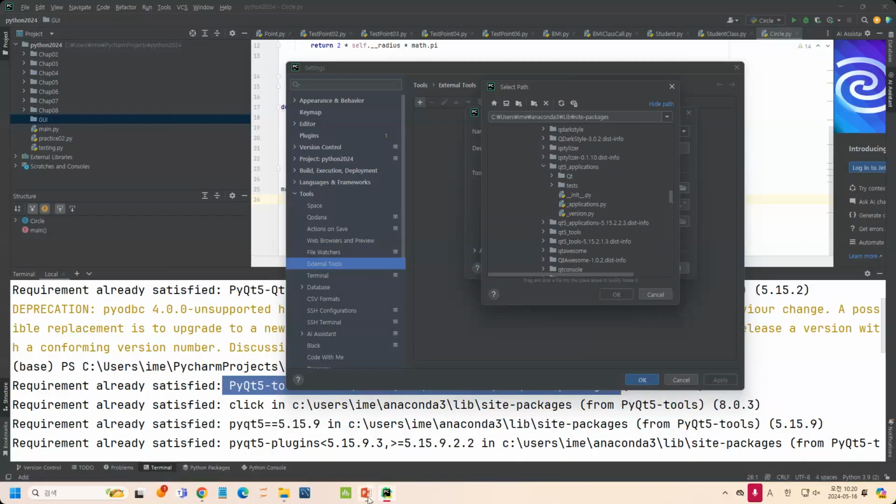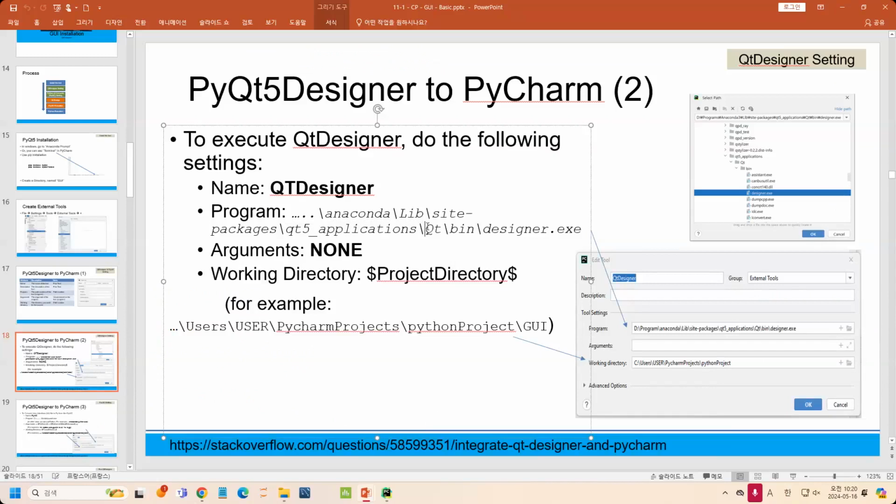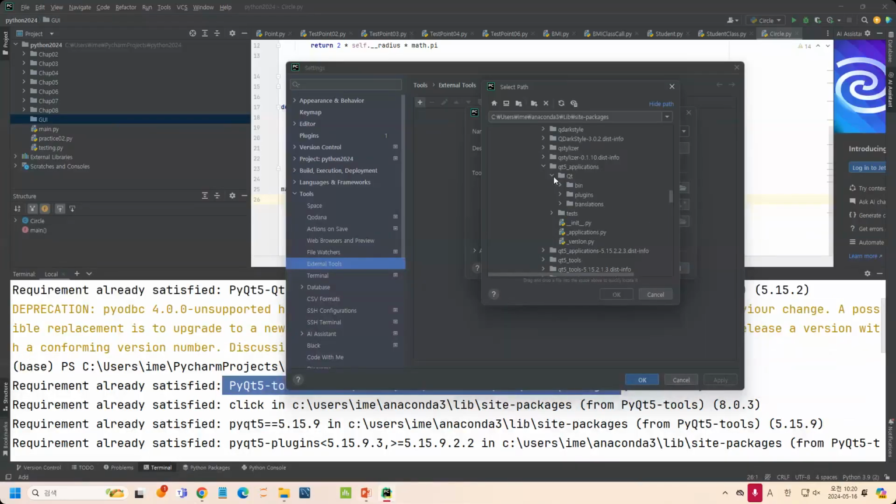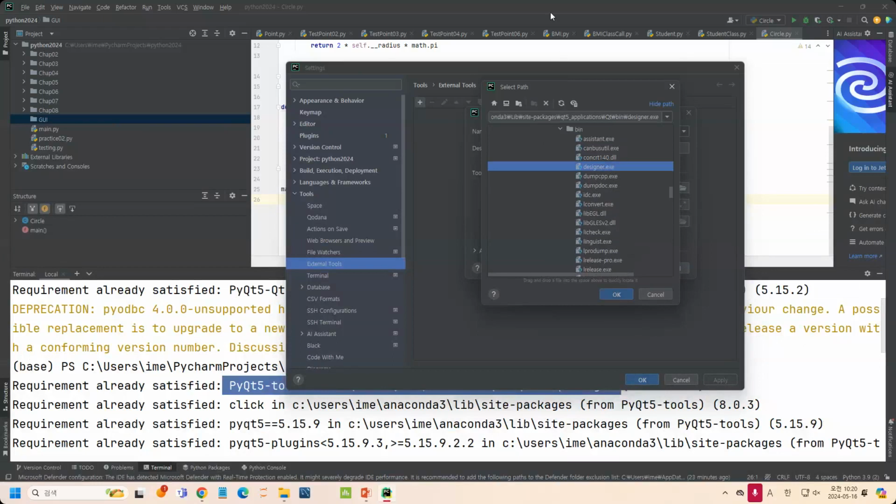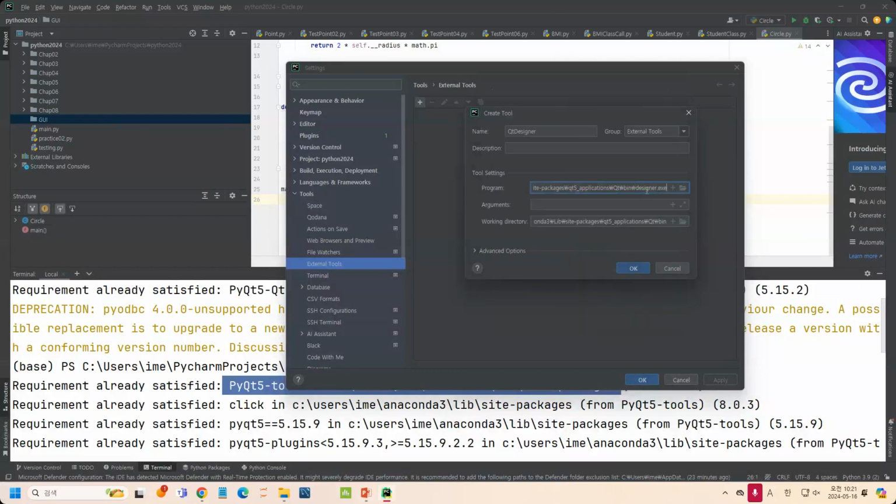And then after Qt5 applications, we need to find the folder Qt, and then bin, and then we need to select designer.exe. Okay, so please make sure that you can run this designer.exe. I click OK, then you can see that this is the location of the program.